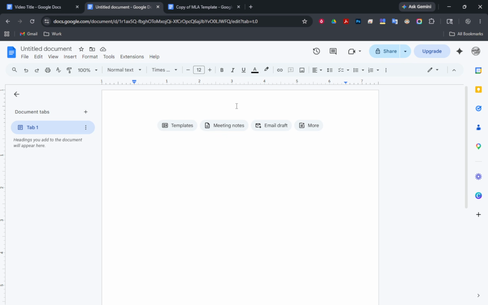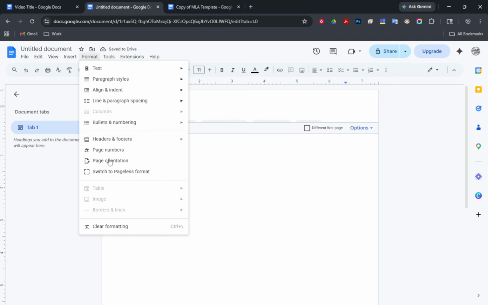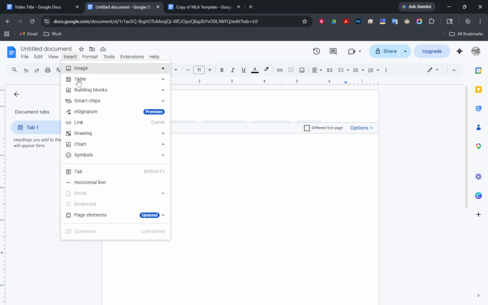Double-click at the very top of the page to open the header area. Click Write a Line, type your last name, press the spacebar once, then go to Insert and choose Page Numbers. Pick the option that places page numbers in the top right corner. This will automatically number every page with your last name followed by the page number.